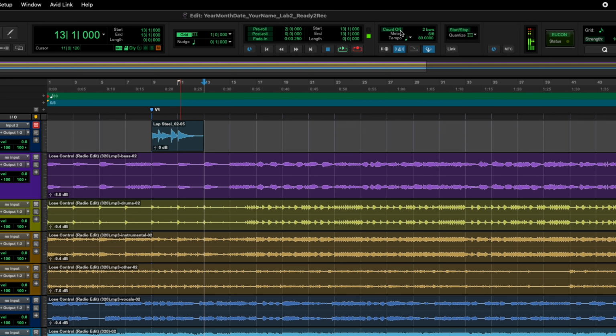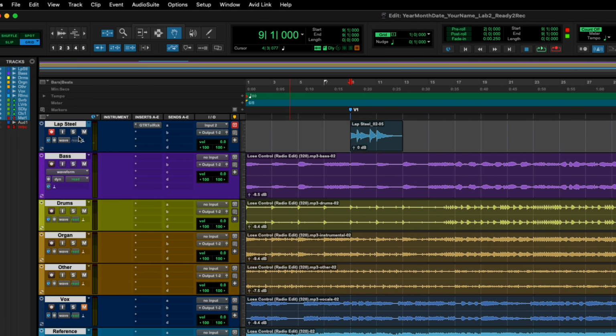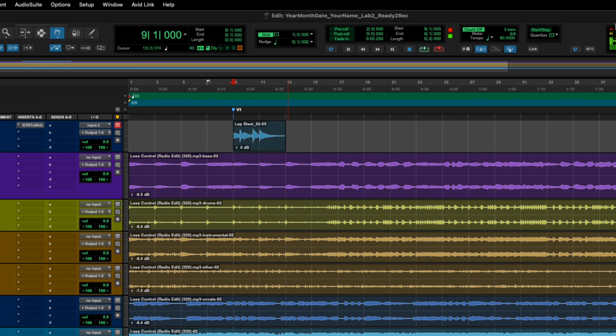Another thing you could do is count off. If you turn the count off on, the cool thing is if I press play, it'll just play. But if I hit record here, enable the track, and hit record, it'll give me 2 bars of count off. It'll be 1, 2, 3, 4, 5, 6, 1, 2, 3, 4, 5, 6, and then it'll start recording. So you could do count off, all that.